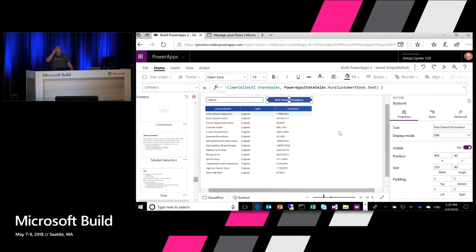There we go. So now for each of those runs, it's calling the stored procedure, it's going through the flow, and it's coming back into PowerApps and populating this table for us. So as I said, you can use this for any number of things. It's not just stored procedure specific in any way.